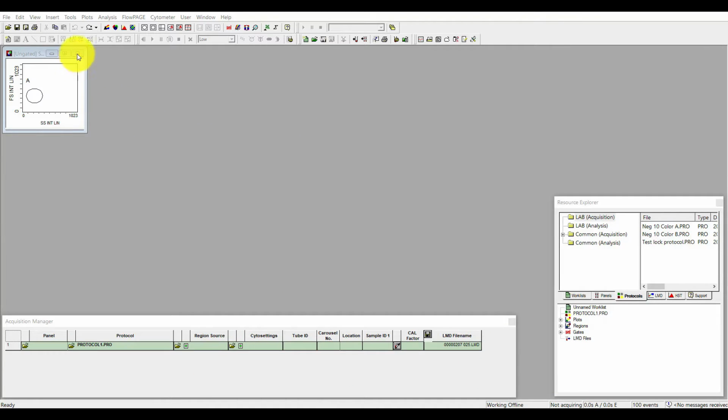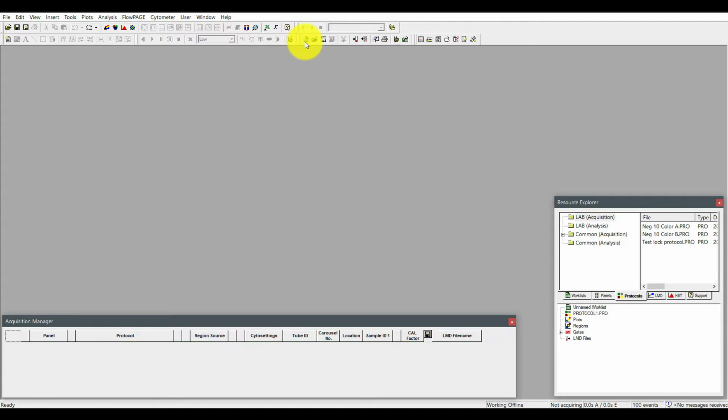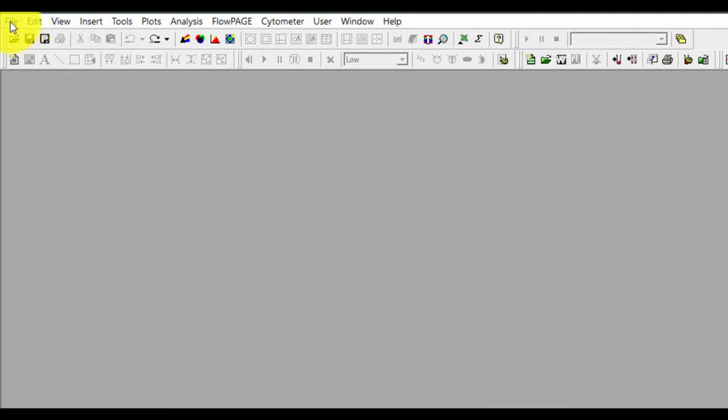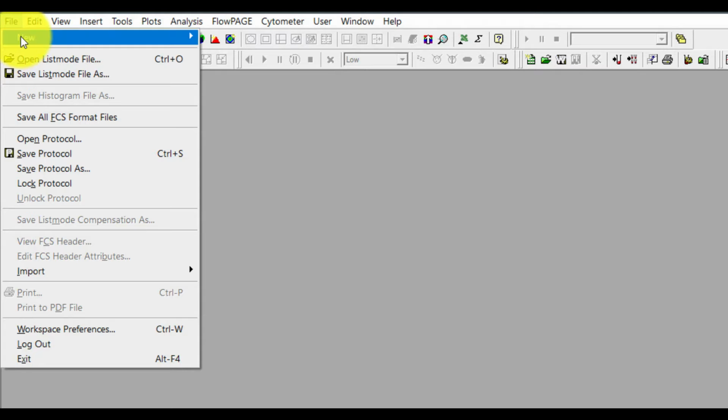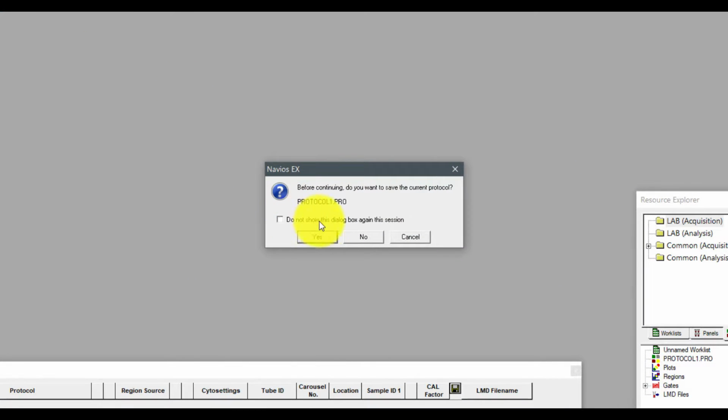So let's start today's lecture. By default, this one plot comes up whenever you open the software. At present, I'm going to close this. So go to File and click on New Protocol, to show you how the protocol looks the first time you open the software.